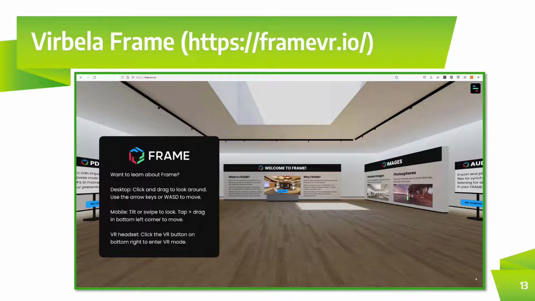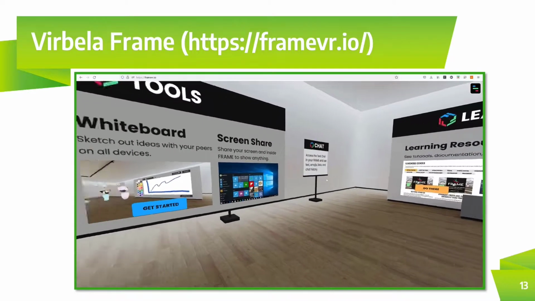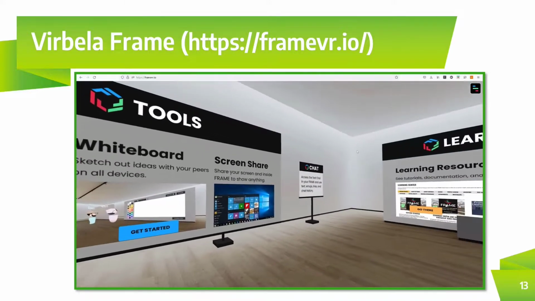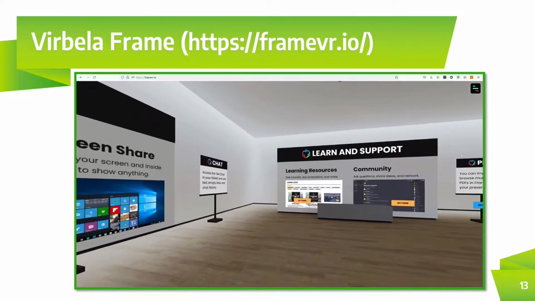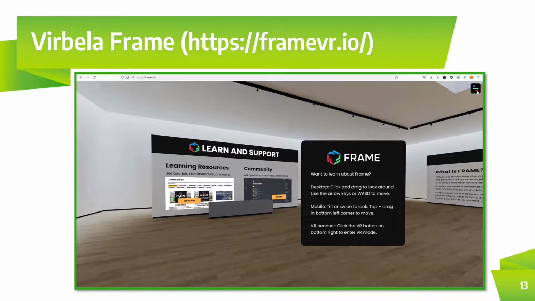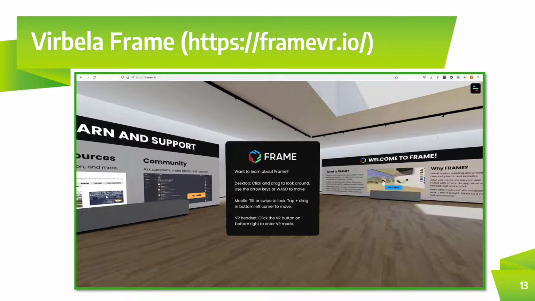Last but not least, we get to Frame VR by Virbela, which when you enter the link framevr.io looks something like this. It's a VR lobby, a VR room that has got information all around about how to get started. Like Mozilla Hubs, Frame is also browser-based, and it's available on PCs, mobile devices, and headsets alike. There are many similarities between these platforms and a few differences, but basically they work in the same way, and many of the same features are available in Frame just as they are in Hubs.